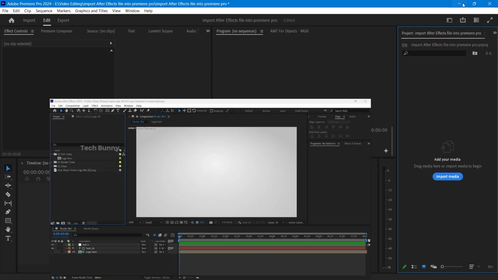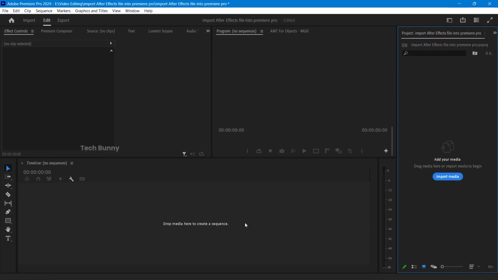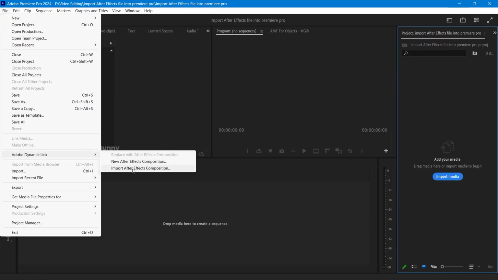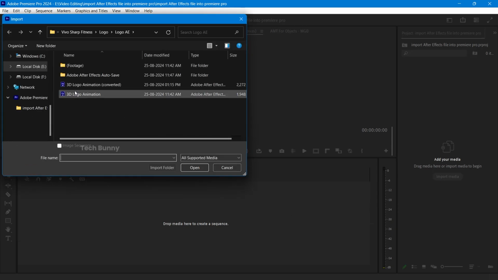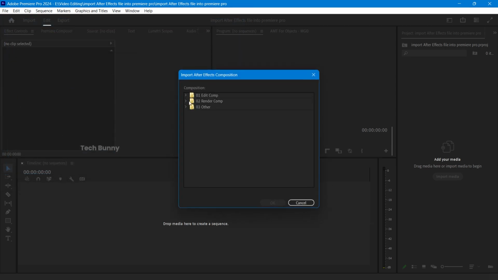Number 2. Use Dynamic Link. In Premiere Pro, go to File, then Adobe Dynamic Link and choose Import After Effects Composition. Alternatively, you can import the After Effects file just like any other media file.